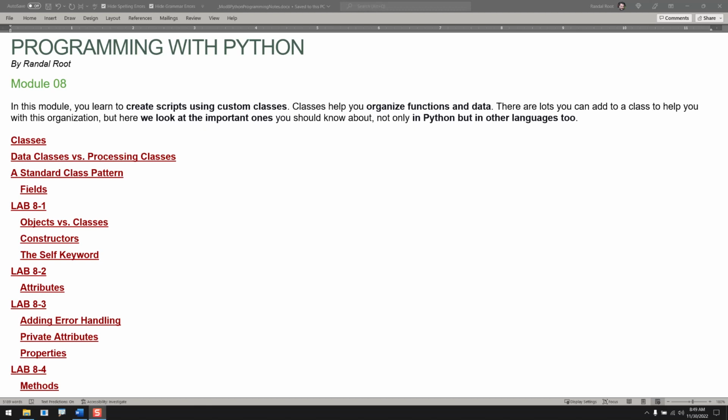In Module 8 we're going to learn how to create scripts using custom classes. Classes are a way of organizing functions and data, and there's a lot of different things you can do with a class or ways you can work with a class that'll help that organization. But in this module we'll look at the important ones that you should know about, not only for working with Python but in other languages as well.